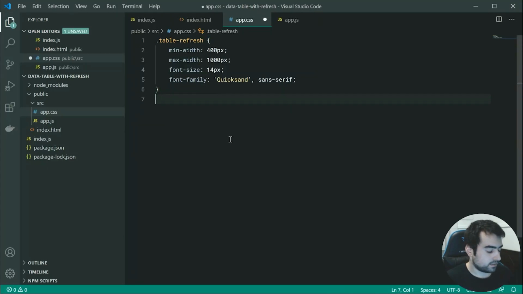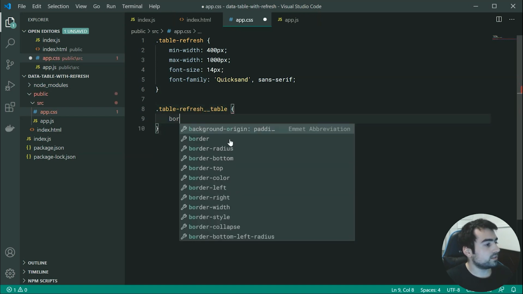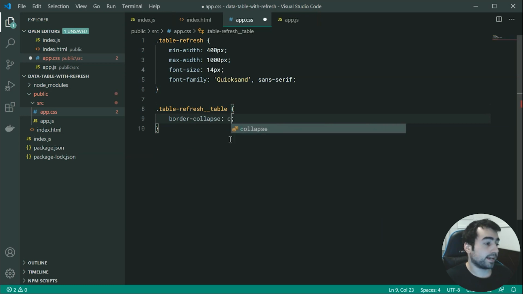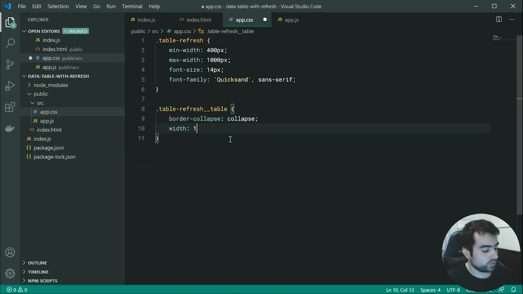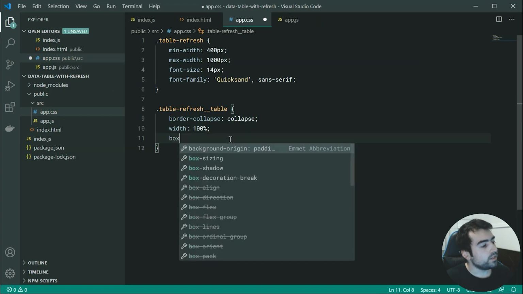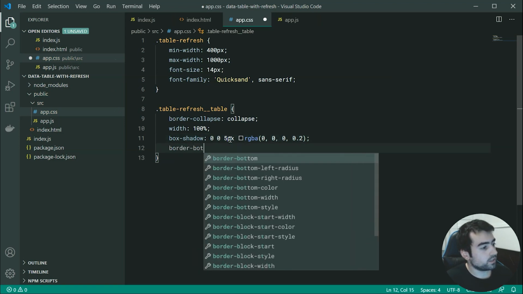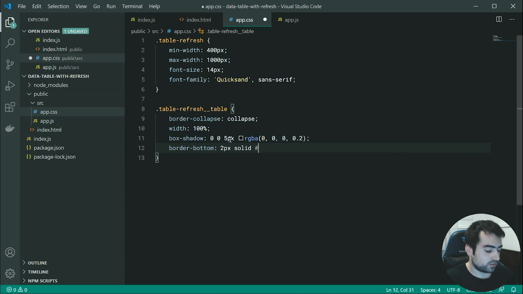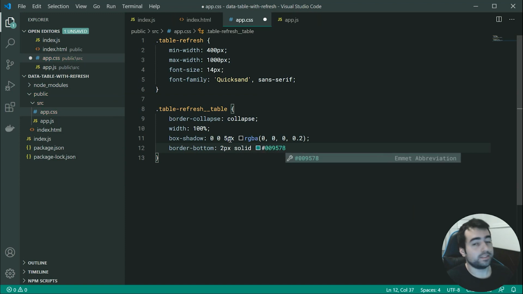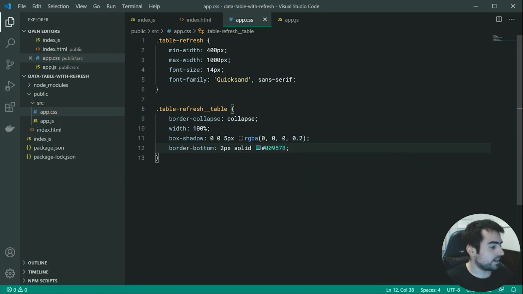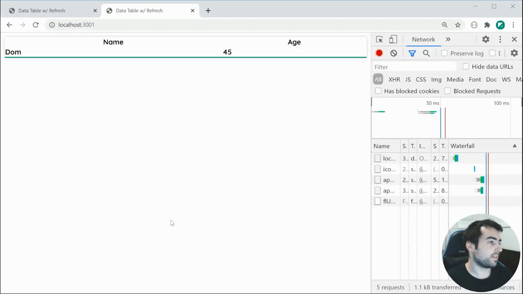So let's target table refresh underscore underscore table, and we can firstly say border collapse. We can make this collapse and a maximum width right here. Okay, we can say box shadow. We can say 0, 0, and then 5px RGBA 0, 0, 0, and then 0.2 to make it look a tiny bit better. We can also say border bottom at 2px solid, and then let's just do 009578 for the Decode green color. Let's save this and refresh, and now we get something like this.